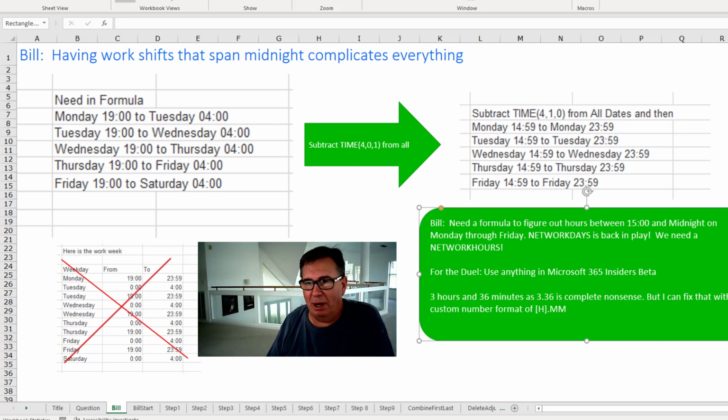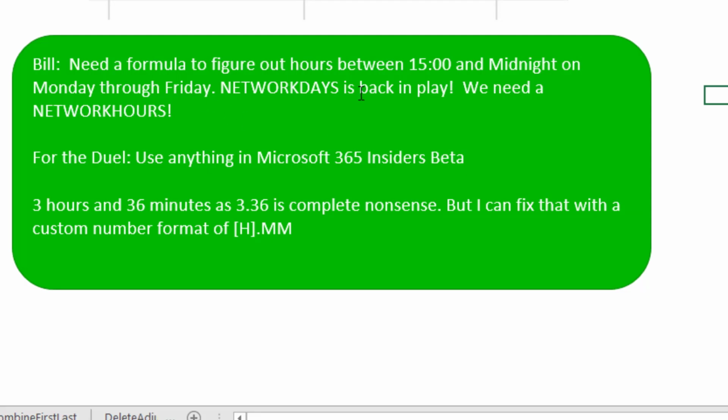So I'm going to restate this, Mike. This is my question now. We need a formula to figure out how many hours between 1500 and midnight on Monday through Friday. NETWORKDAYS is back in play because we don't have to worry about Saturdays and Sundays, although it'd be really nice if we had a NETWORKHOURS. And the rules for the duel: use anything in Microsoft 365 Insider's Beta, so LET, absolutely. XLOOKUP, go for it. Dynamic arrays, yes.